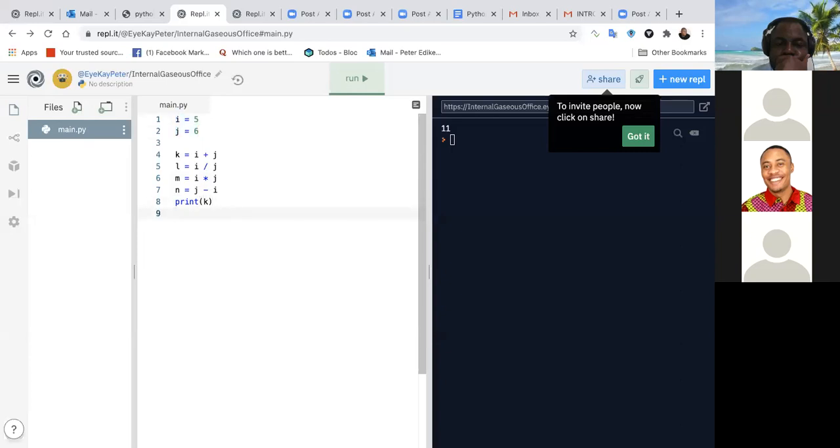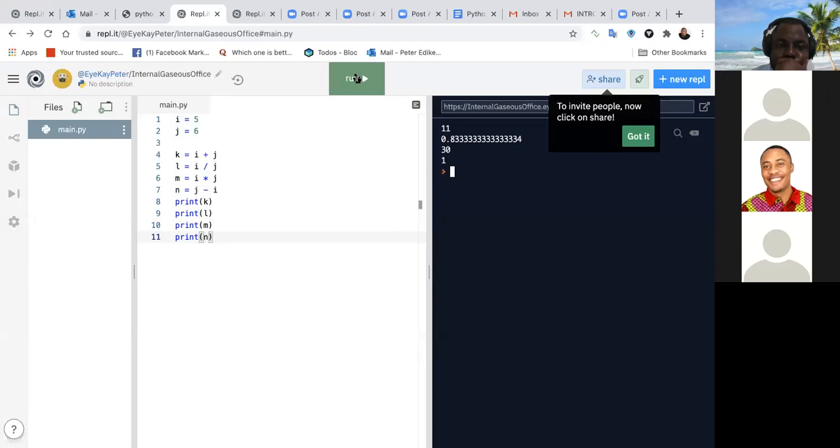And just for brevity's sake, I would print all of this. Print N, right? And I would run it. All right, so these are the results of all the manipulations we have done on these two variables, I and J.